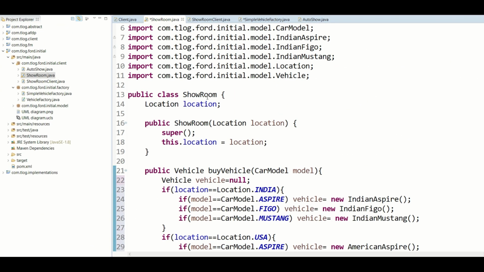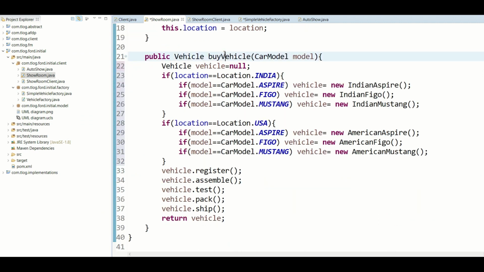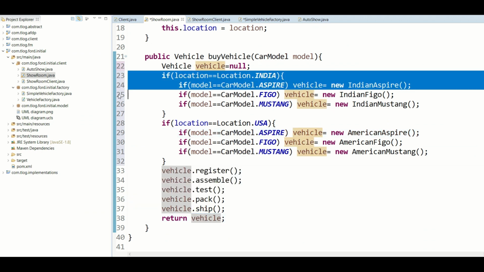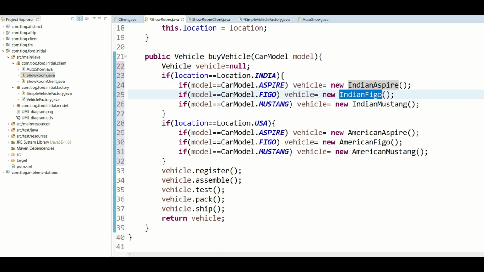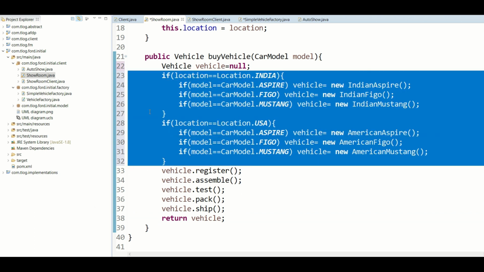We have our showroom class. Inside it we have buy vehicle method, which actually creates the product, performs some contract steps on this product, and then returns the product. If you focus on the code from line number 23 till 31, you will find that this piece of code does nothing but just creates the concrete implementation of the vehicles we have. Now, our principle states that we should separate the code responsible for the creation of concrete objects away from the code which is actually consuming it.